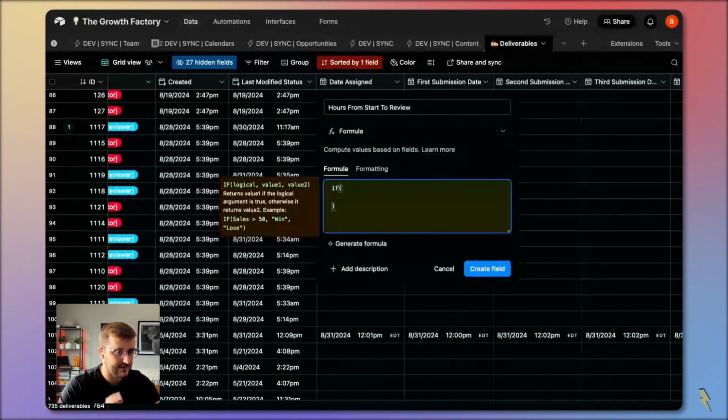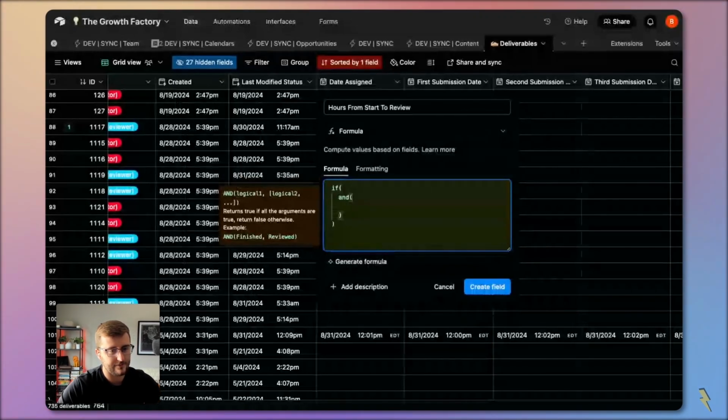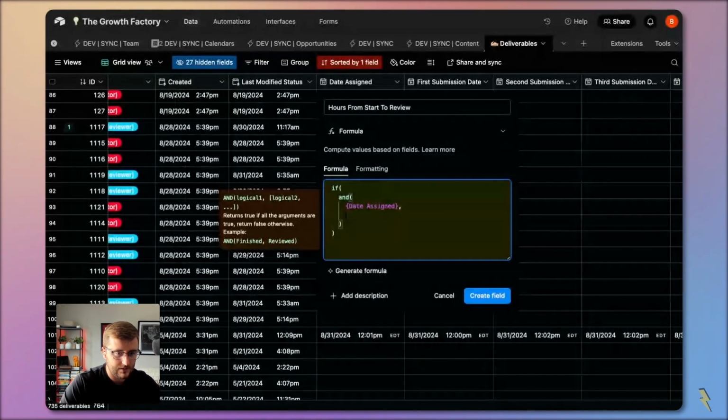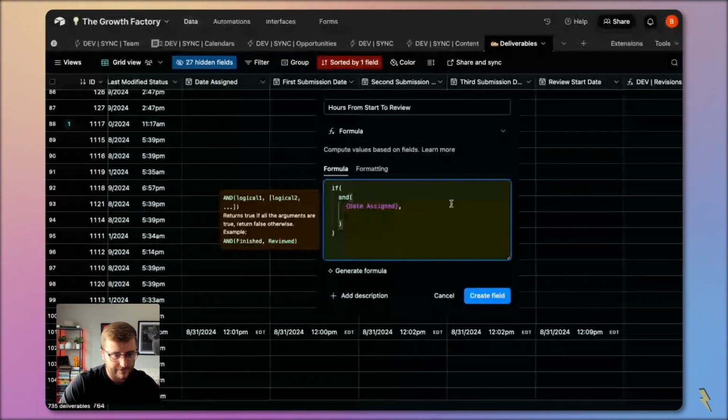So to prevent errors, I know I have 2 fields that need to be filled in. So I'm going to use an AND formula. Both these fields have to be filled in. So I'm going to choose assigned. Date assigned is my start. And then review. I think this is actually the same as first submission.